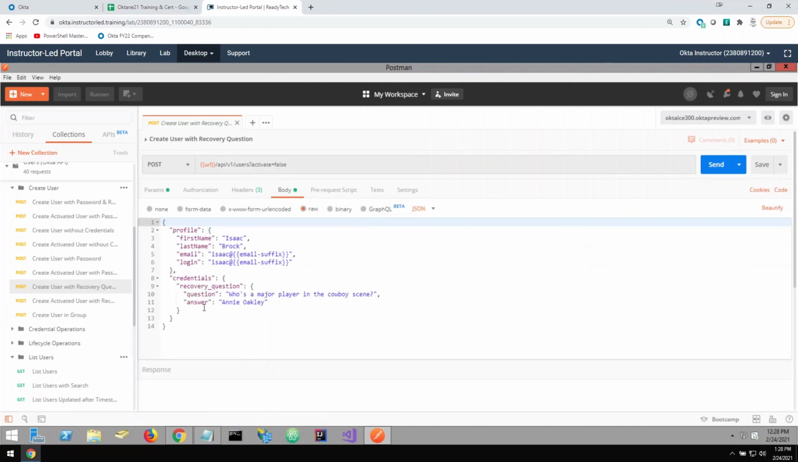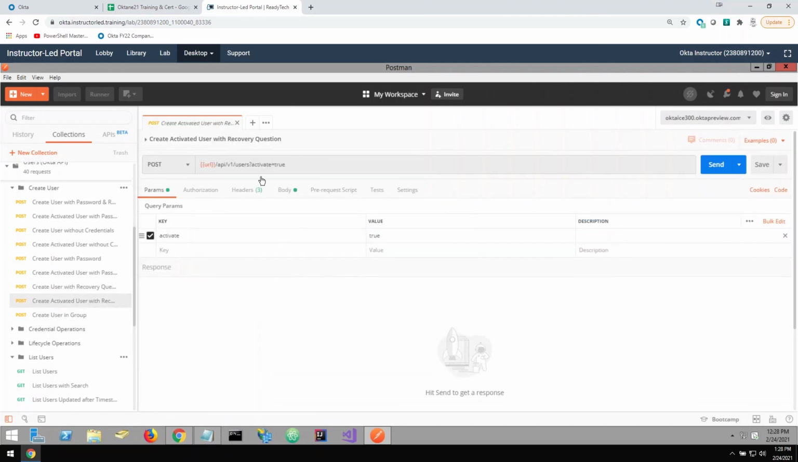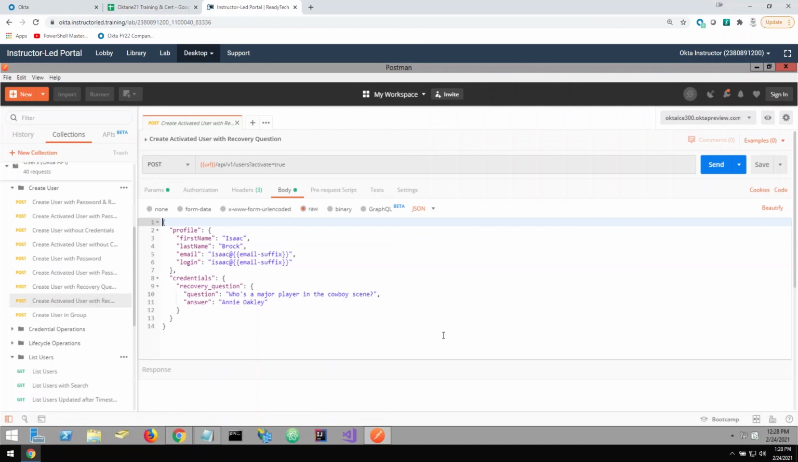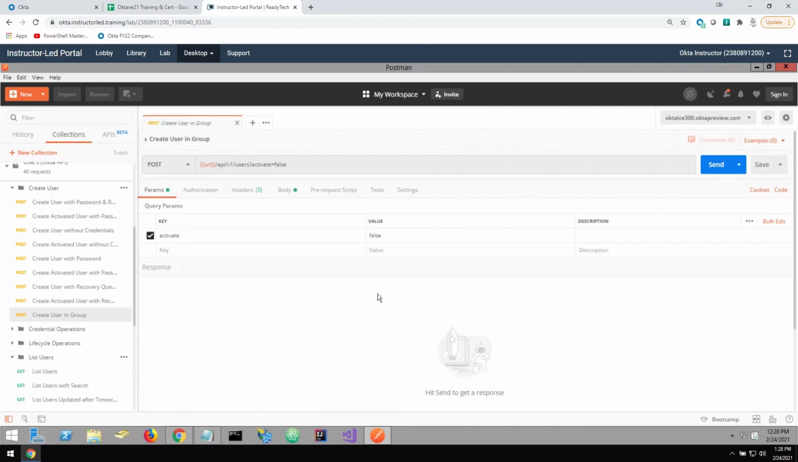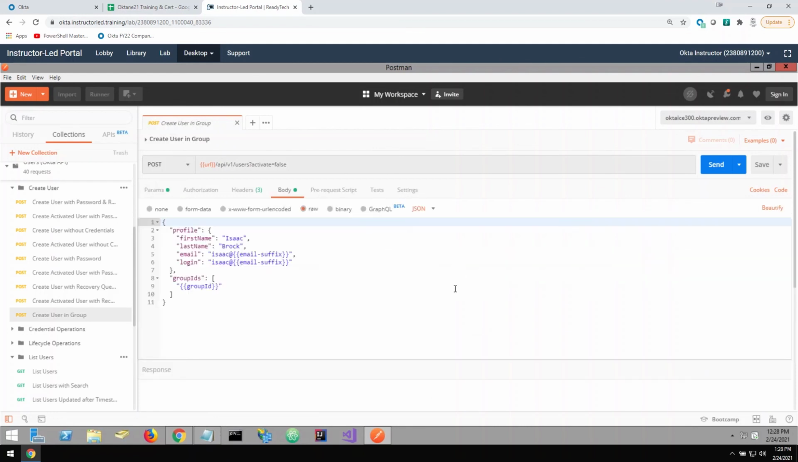So in this case, no password, but we do have our recovery question. And same thing here, we change the activate parameter to true, but yet the same information. And then of course we could potentially create that user in a group. Now notice that the activate in this case is false, but we can identify the group ID or IDs in order to do that. So there are a number of possible ways to create a user, but notice that they are not terrifically different from one another.